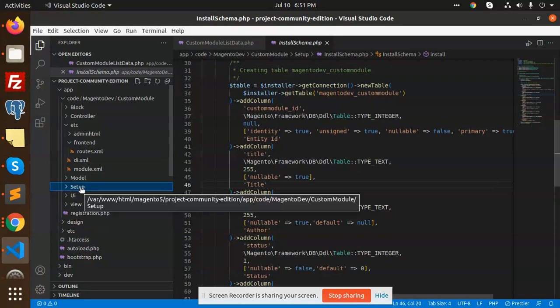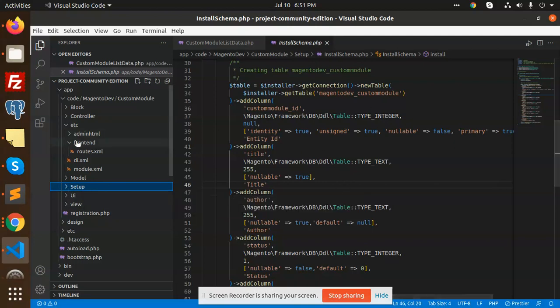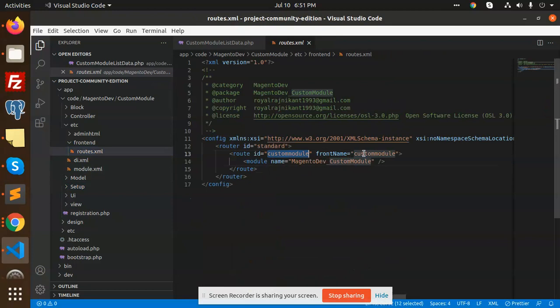After the database creation, we are going to create the front end in etc frontend. Then we have a routes.xml, and I'm going to create a route first, that is custom module. So the module is done.